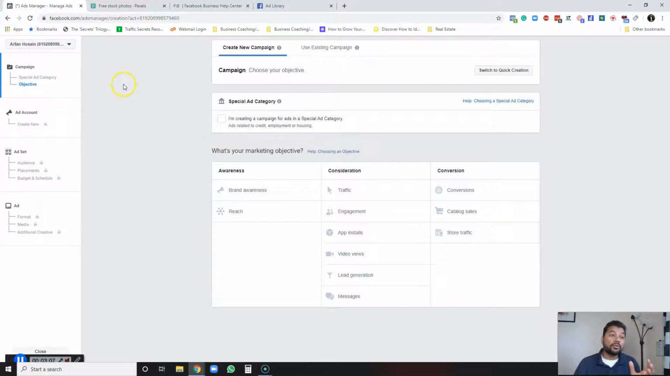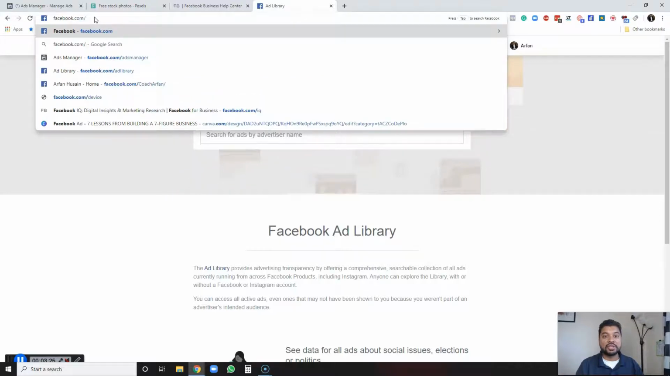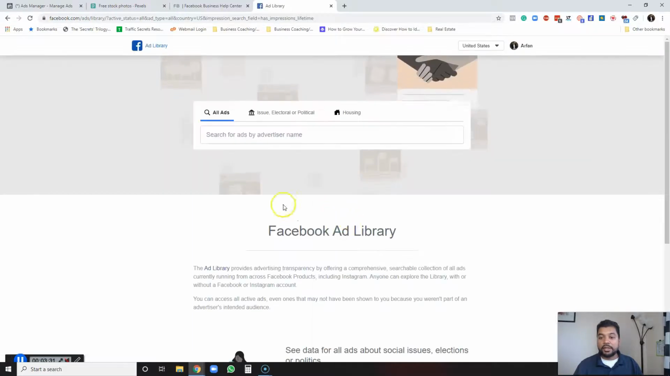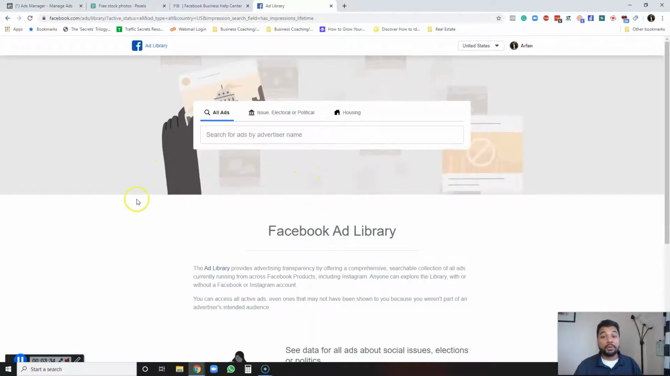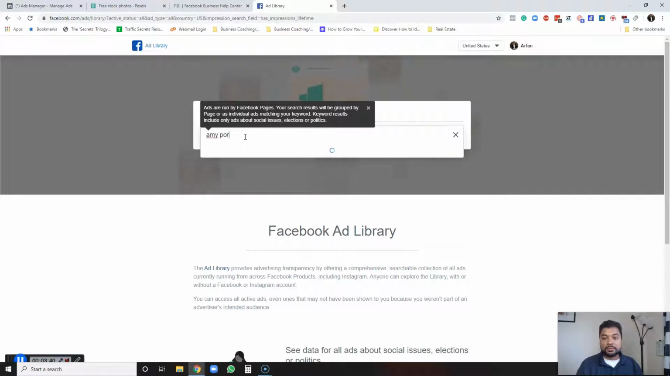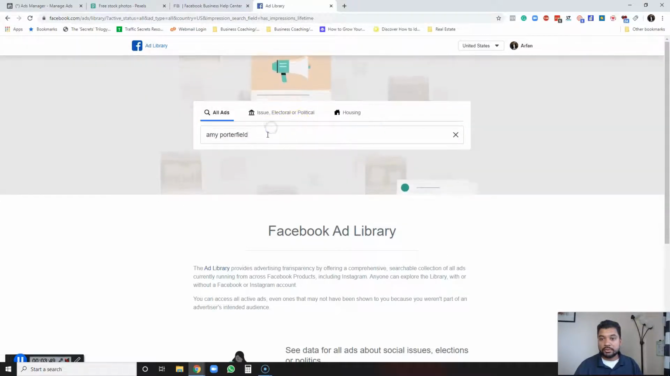And one really important thing to know is that we always want to also see what other people are doing so we can have an idea of how can we also stand out in the market. So a really cool feature is to use Facebook's ad library. So it's facebook.com/ad library right here, and it's going to bring up this Facebook ad library. Now the cool thing is you can type in anyone's name and you can pull up their ads. So for example, someone pretty popular in the coaching niche is Amy Porterfield. So if I pull her up, let me make sure I have that right.